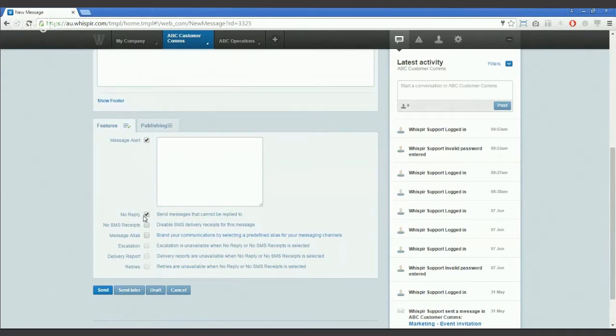Selecting this will ensure that outbound communications are sent from a designated no reply number in your region, as well as emails being issued from a specific no reply at Whispir email address.